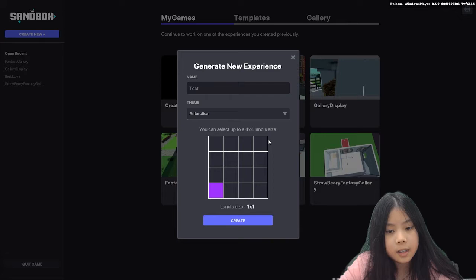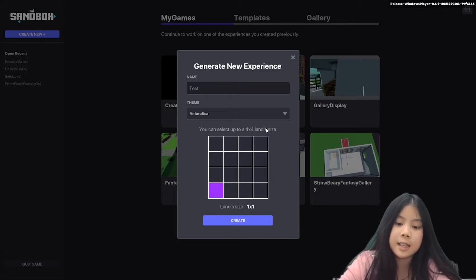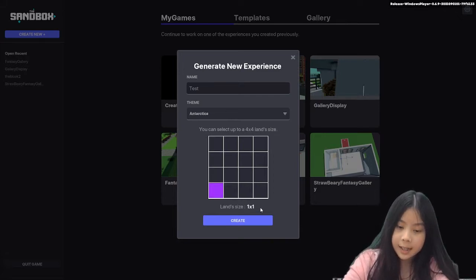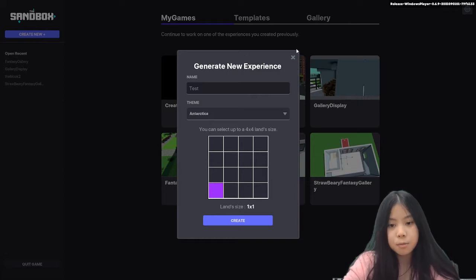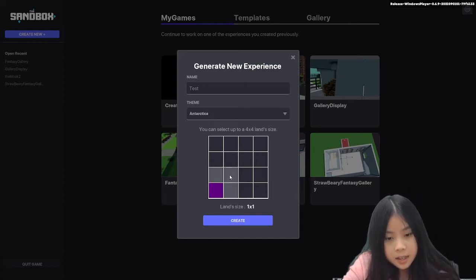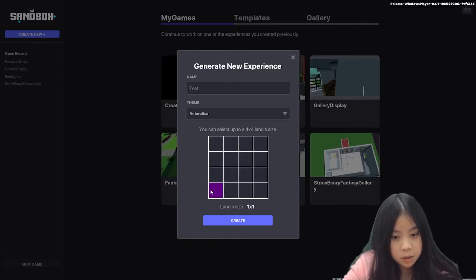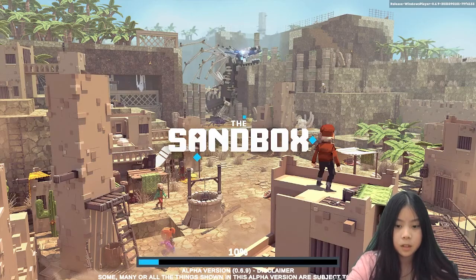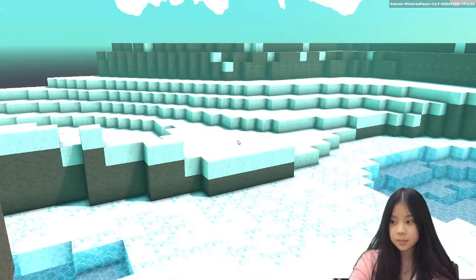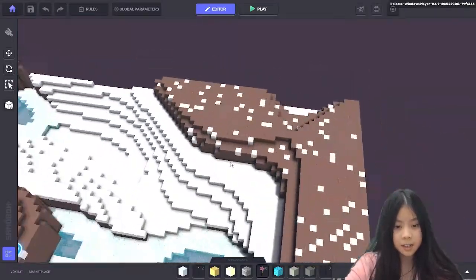And over here you can select a land size. So this is one land size. One land size is actually pretty big. This is a 2x2, which is even bigger, but I'm just gonna go with a 1x1. And over here, we can just click create, and we'll wait for it to load. And here is our Antarctica.